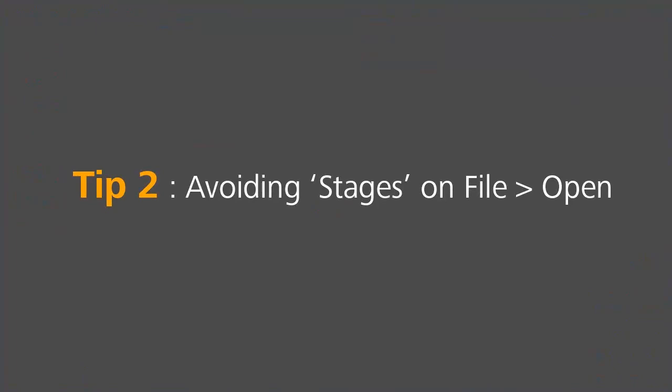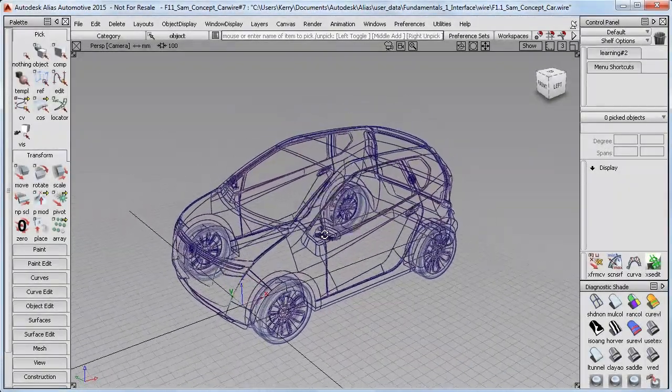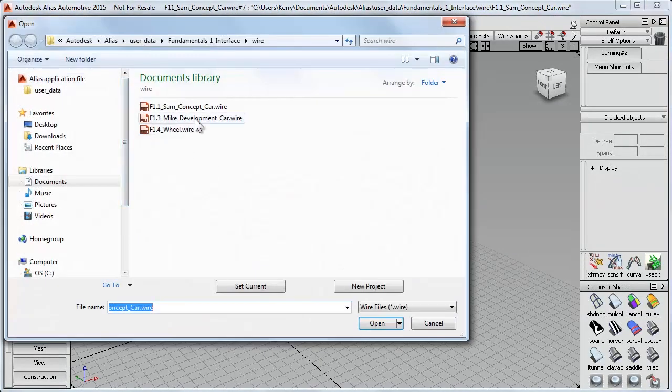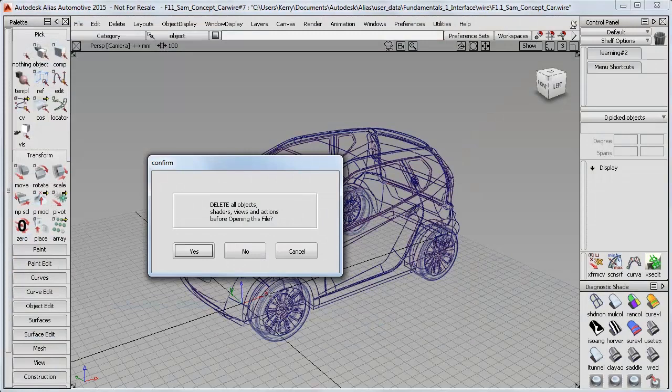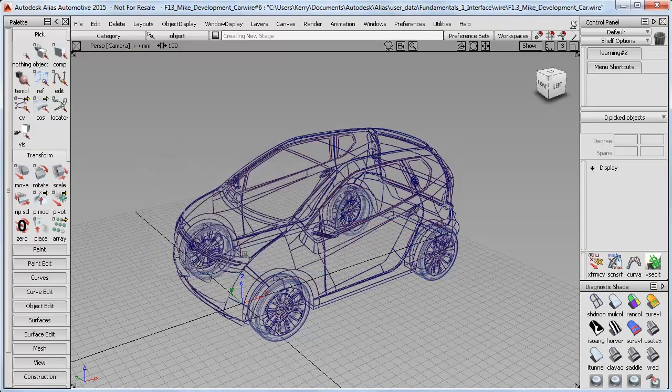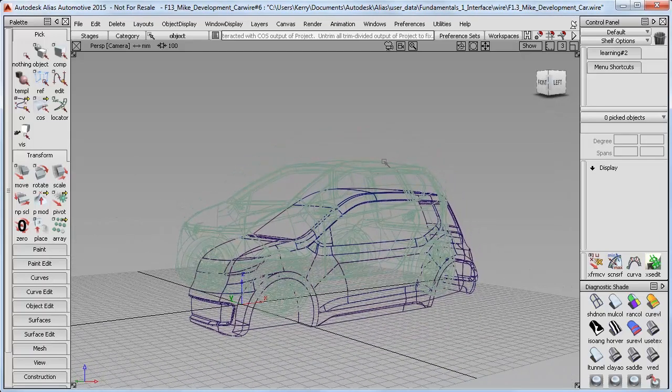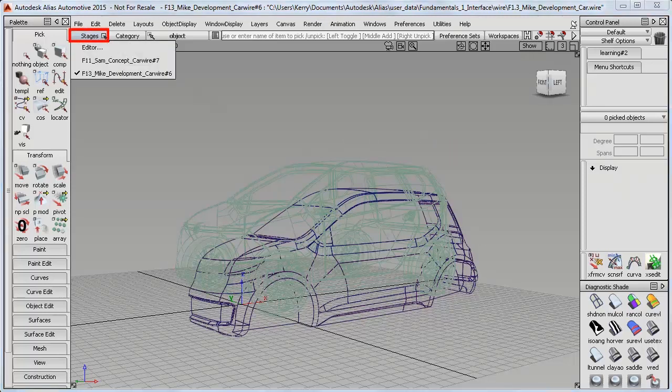This tip is for a problem that can sometimes happen when you're opening files. If you have one model already in the scene, and then you do a file open and choose a replacement model, you typically want to say yes here. But if you mistakenly say no, then what you get is both files in the modelling window, but one of them is shown in green. And this green colour is the clue that stages are being used. And up here we have the Stages tab, which allows you to switch between the two files.